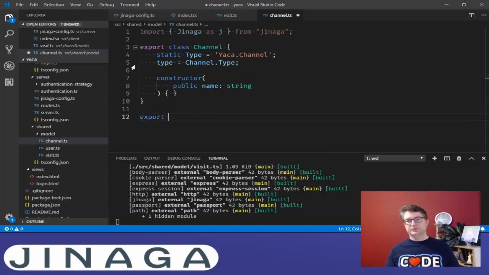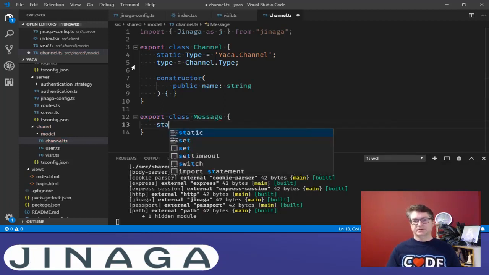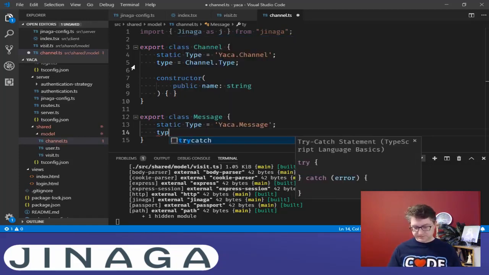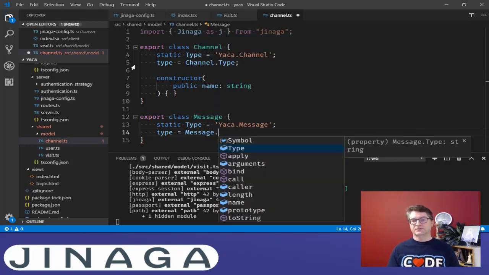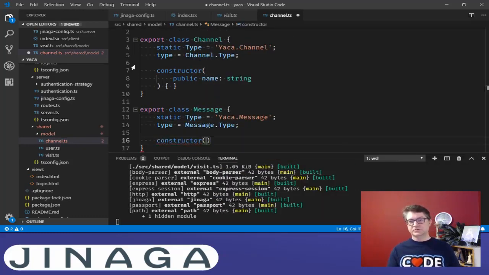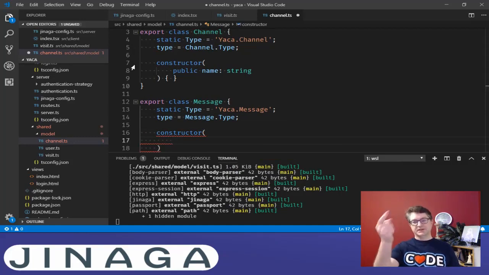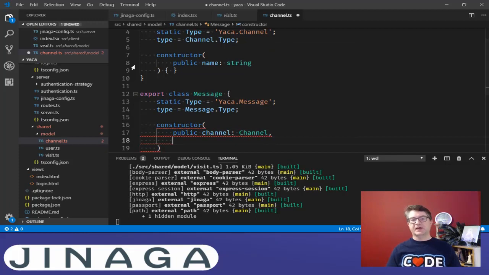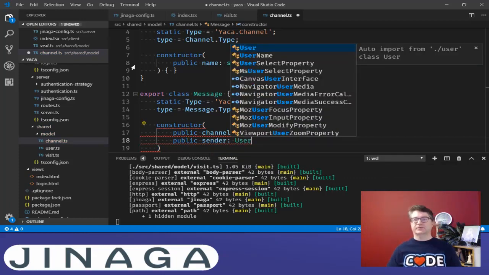Now I want to be able to put messages in the channel, so let's create a message class. Its type is going to be Yaka message. Type, lowercase, is message.type. And when I construct one of these, I construct a message in a channel. So it's going to be channel. And the message is from a user. So the sender is a user. And we will import that from user.